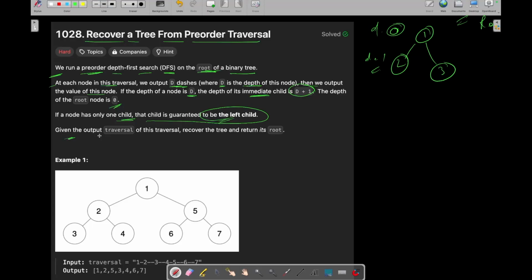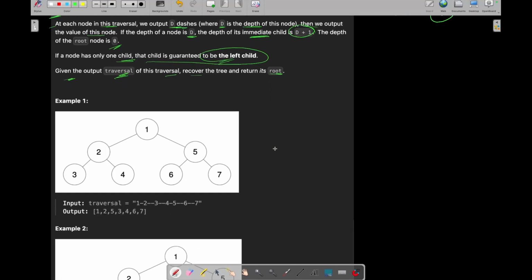You have been given the output of this traversal. Recover the tree and return its root. Let's see from the test case: you have been given this traversal with the values, and the dashes represent the depth of each node. From this traversal you will need to create this tree. So somehow we will need to get the information from this traversal, like what is the depth of a particular value.